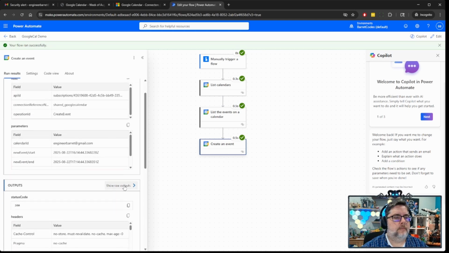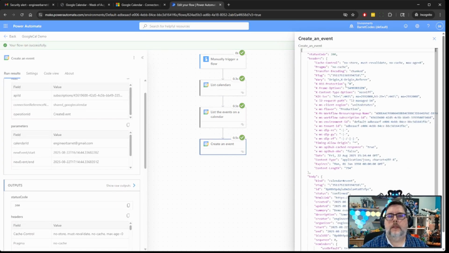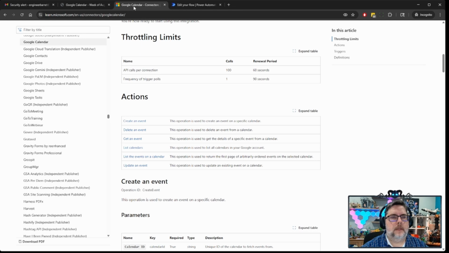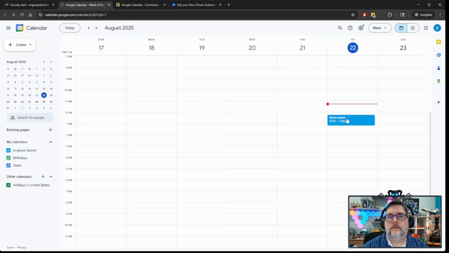Look at the create outputs here. You can see it created a calendar event. It gave it an e-tag. There's an ID, status confirmed, an HTML link to the event on the calendar, summary, description, and so on and so forth. And now if we go over here and open up my calendar, you can see that the event is here on my calendar now.